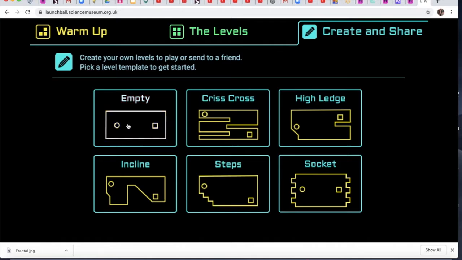You can either just pick a purely empty screen, or you can start with something that already has a challenge or some features built in, like the crisscross, the high ledge, socket, steps, or incline. Okay, and that's where they've already put in some blocks to save you some time if you like the shape. So I'll go ahead and start with high ledge. It doesn't matter what you pick.